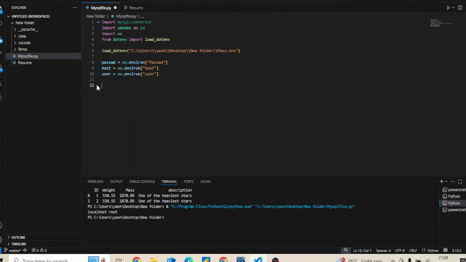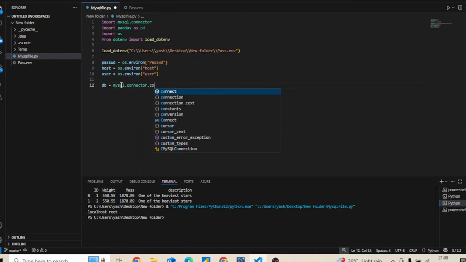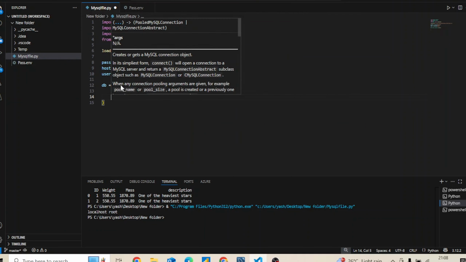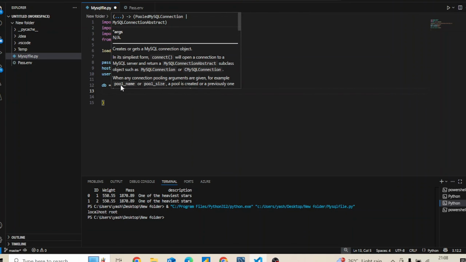Now that we have the host name, the username, and the password, which are present in the environment file, I want to connect to my MySQL database. The way we can do it is to create an object. So db is equal to mysql.connector.connect, and within this we need to connect to our database. For that we need the host name.